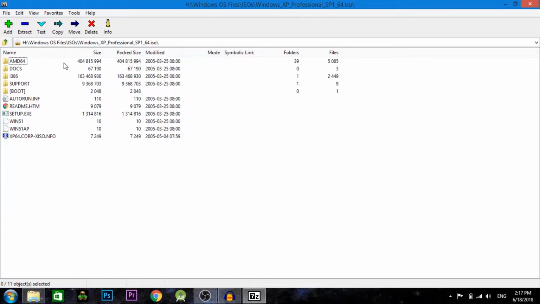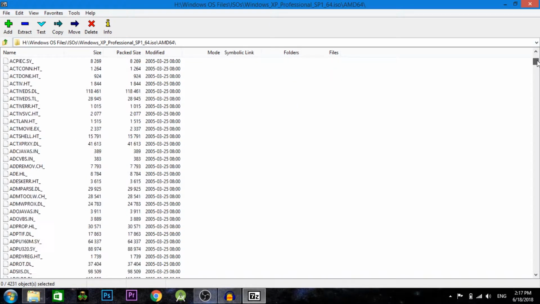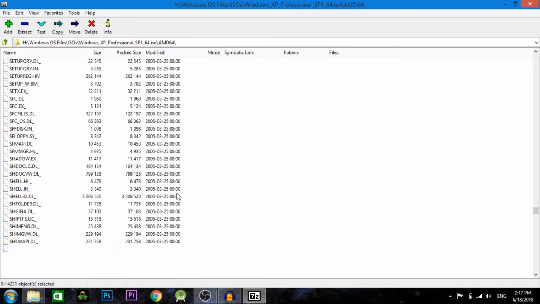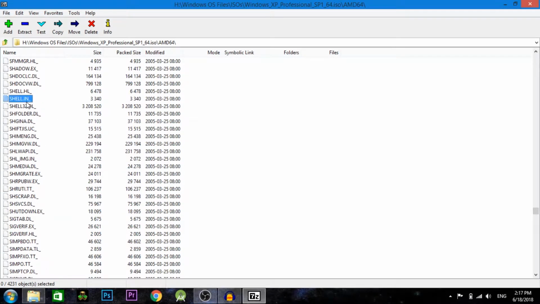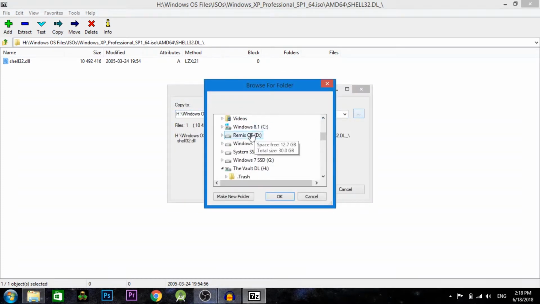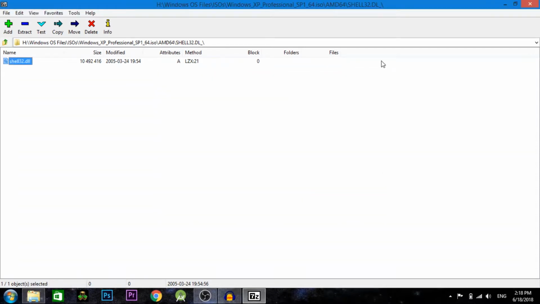Okay, so you click on your ISO file and you go into AMD64, and then you find shell32.dll, wherever that is. You click on that, and it will open up and give you shell32.dll. So what you do is you copy that over to the place that you want to have it so you can change your icons. I'm going to just use my desktop as an example. So there's that. You copy it over.